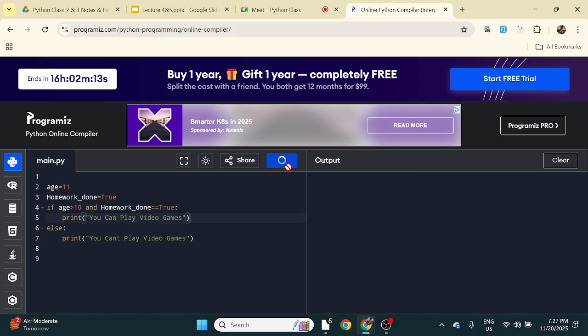I am running this code. See, it is showing you can play video games. Suppose I give false here. As we know in the AND operator, both conditions must be true, but in this scenario the homework done condition is not matching, so it will go to the else block of code. I will show you now. See, you can't play video games. Any doubt in how we are using this AND operator?